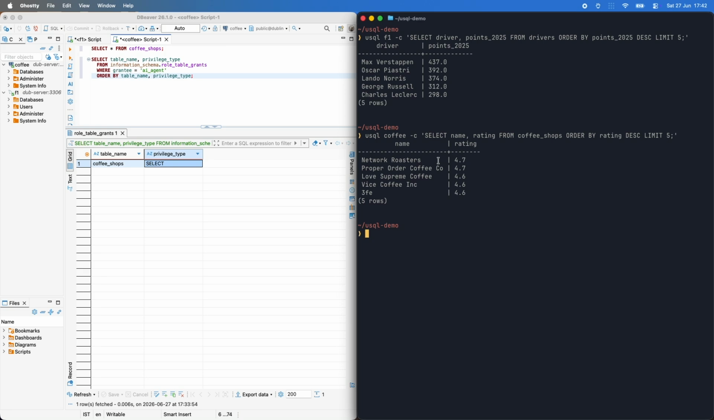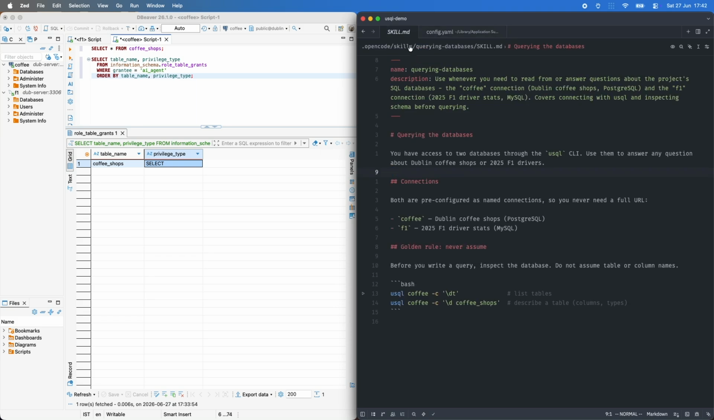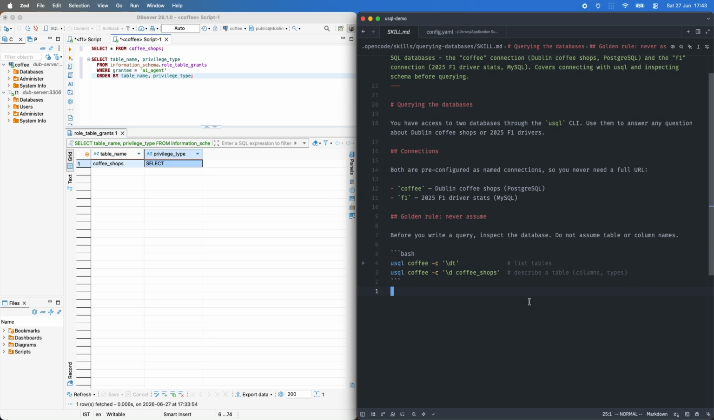Nice. Okay, now we know that the CLI tool works, and it's cool, but we want the agent driving this, not us. So here's a small skill I added that tells the agent when to reach for usql. In my experience, I find adding this explicit rule that asks the agent to never assume table or column names really helps with hallucination-related issues. It ensures the agent always inspects the schema before executing any SQL against the database.